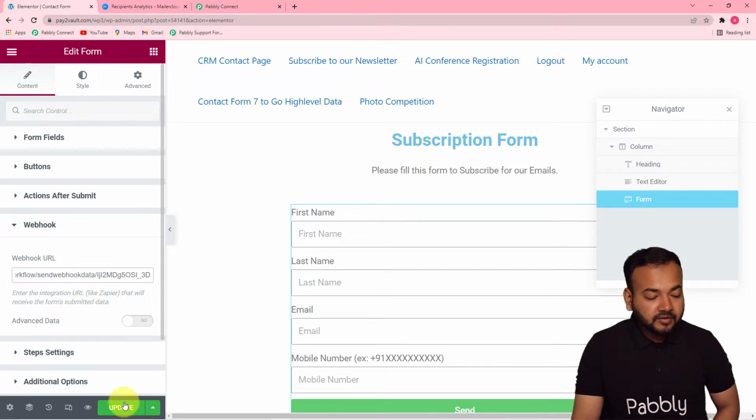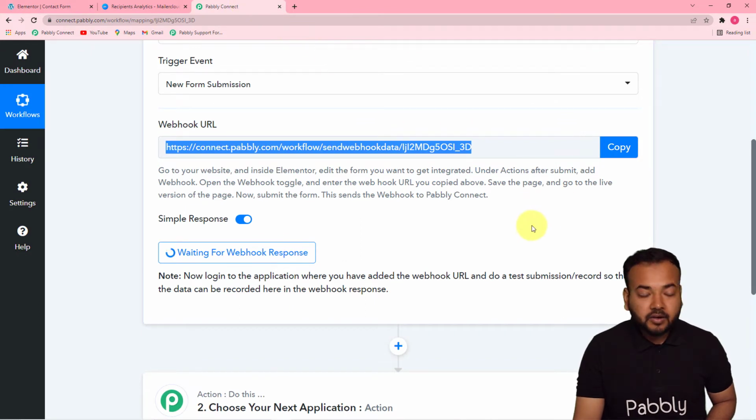Then you have to click on update, and your form page will be updated. Okay, so it is updated now. Here you can see in the workflow, as you have copied this webhook URL, it started showing this waiting for the webhook's response. So this means now you have to do a test submission or record so that you can capture the response from the form here in Pabbly Connect.